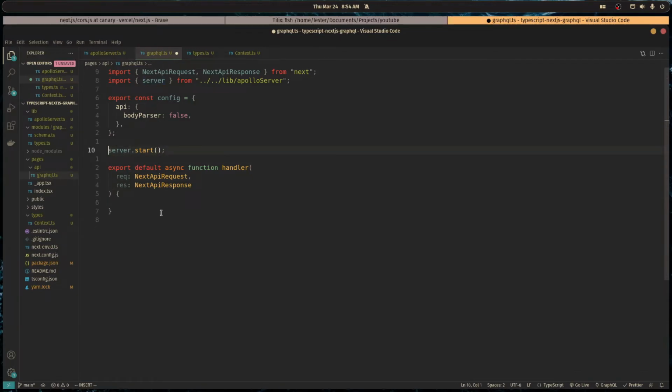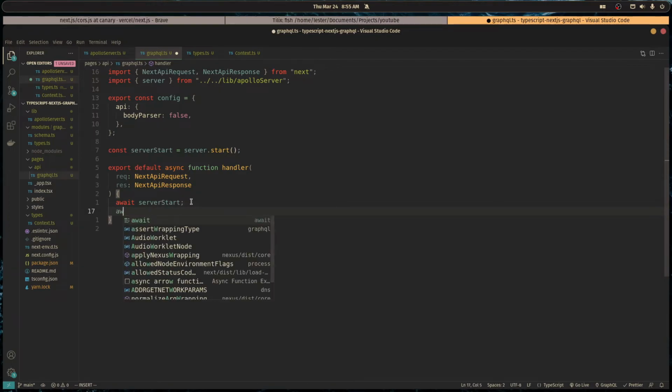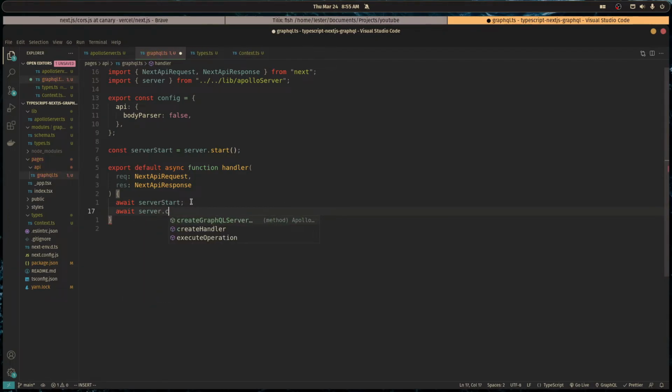So before doing this, you need to do server.start, but this returns a promise. So we can hold on to that promise here and call it serverStart. And then here we can just make sure that we're not running anything until our server is actually configured. So until that promise is done, we're not doing anything. And so then here we can do await server.createHandler. This takes in an object, where we can configure the path, which is /api/graphql.